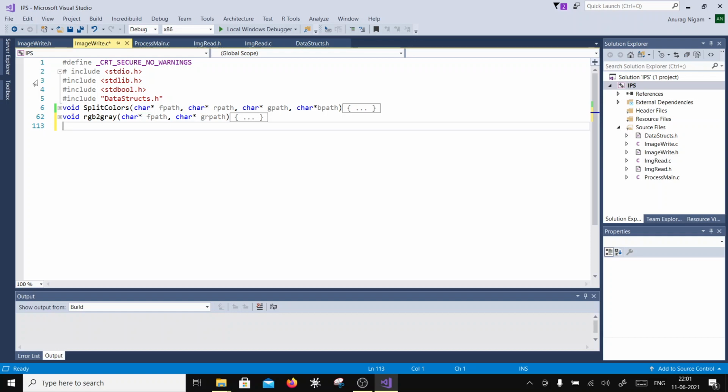Okay, so boolean Just 1 second, bear with me. Okay.